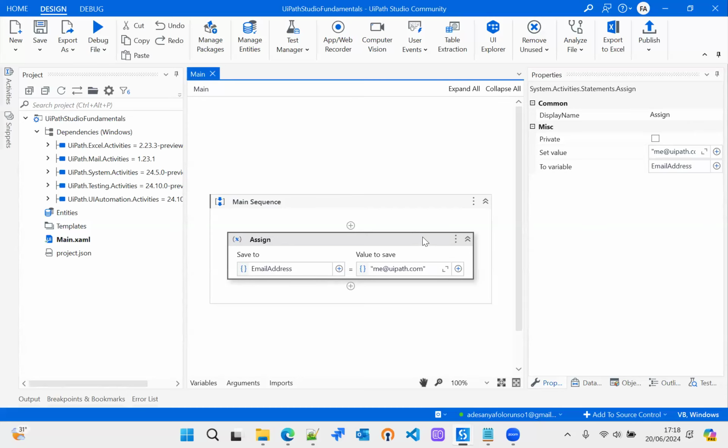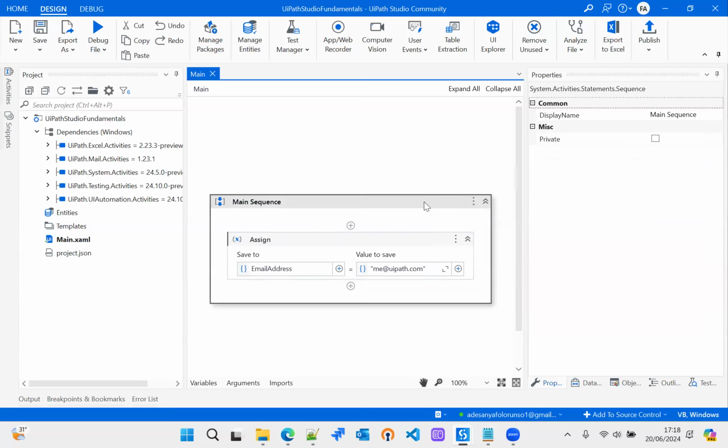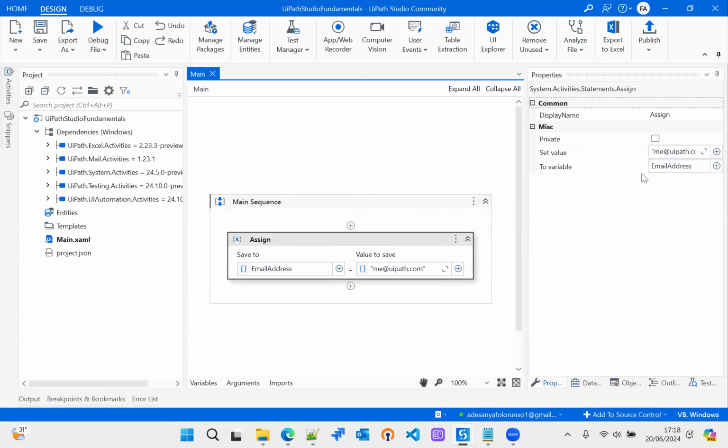Okay, so I don't know if you observed, there was an error sign or a warning icon on top of this main sequence canvas or activity initially, right? But that has gone because we have set a value for our variable. So that is one way to declare your variable or to create your variable.